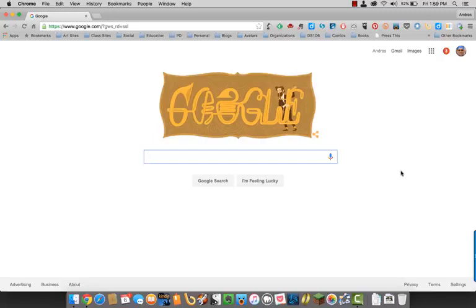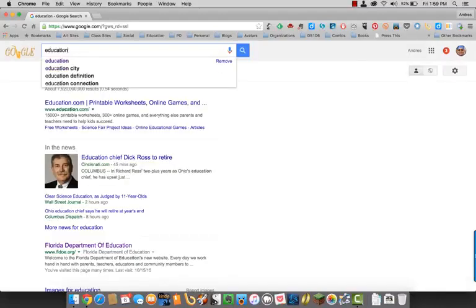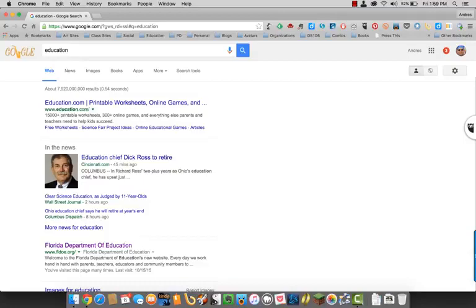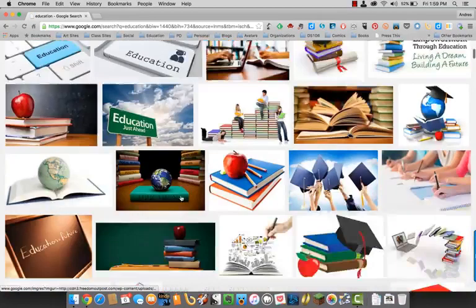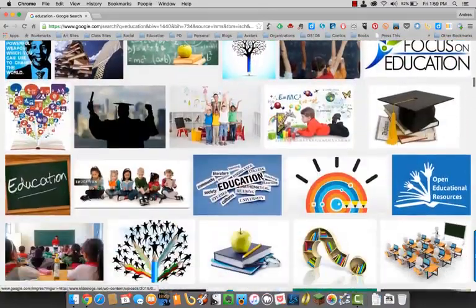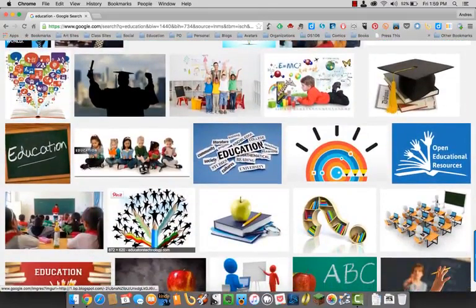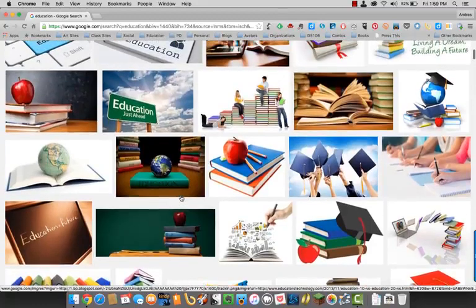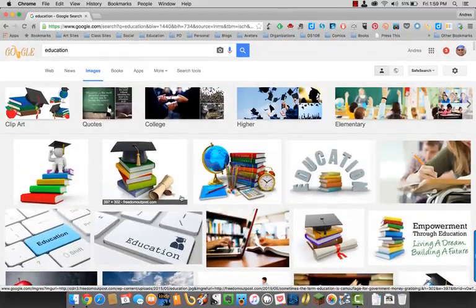First thing we're going to do under Google is put in a search item. Once I've done that, I'll go to Images. And here I find all these really cool pictures that I want to use. The problem is, quite a few of them are copyrighted. That means I cannot use them without asking the original author for permission.